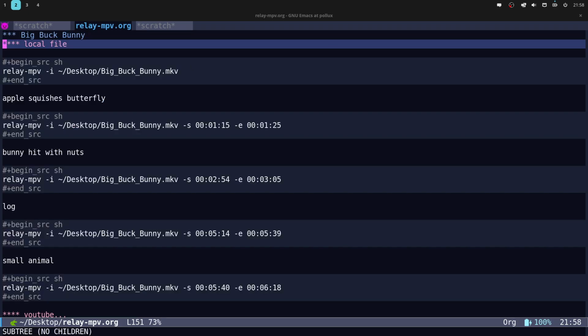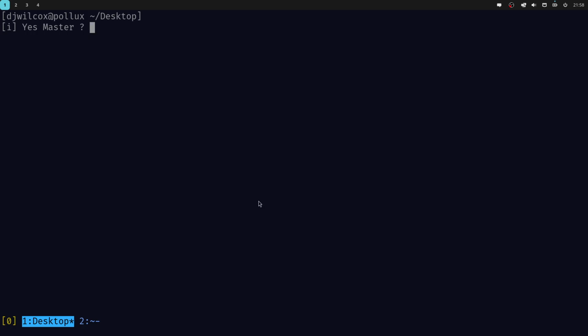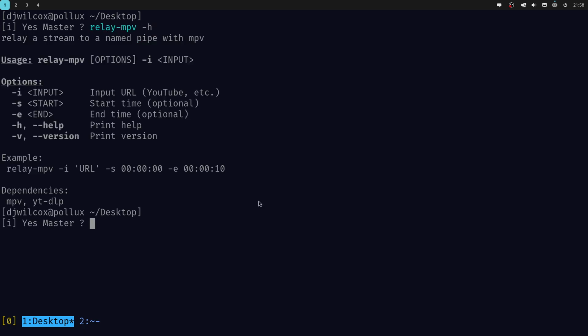So if I switch across to show you OBS Studio, I've got several scenes set up: laptop, monitor, both displays, media and pip, and those have the media source set up that points to the named pipe that the script will create. So what I'll do is I'll switch to the media source, and what I'm going to do, actually, I'll show you in the terminal.